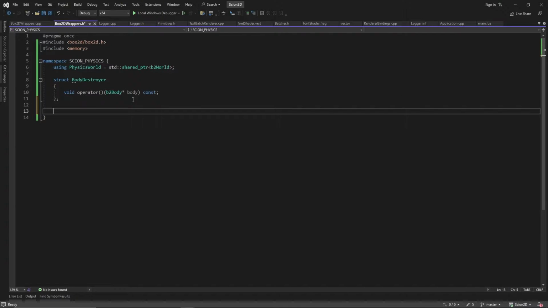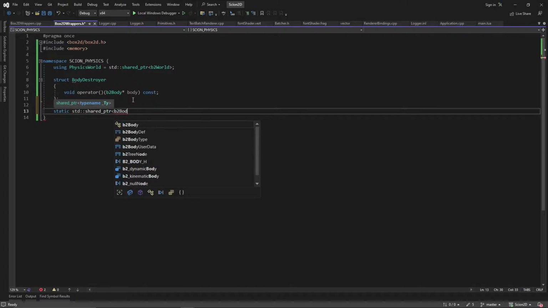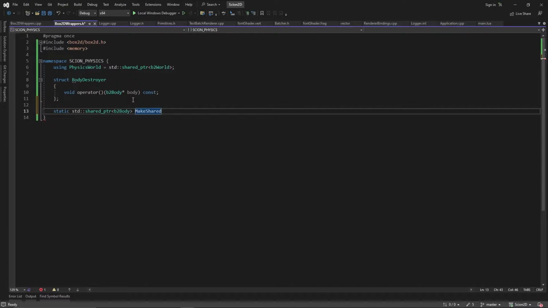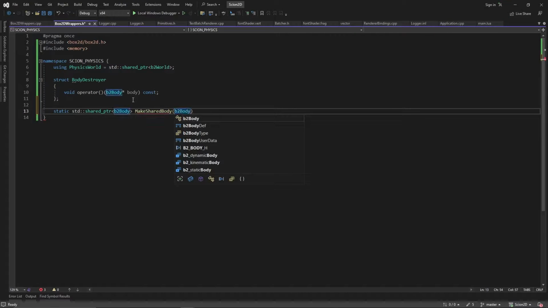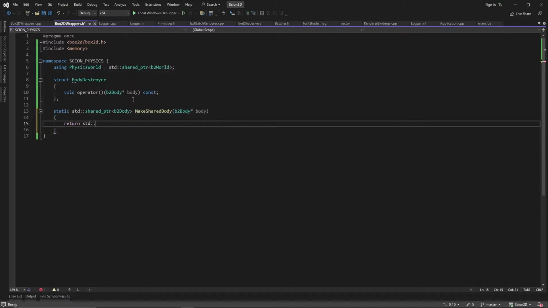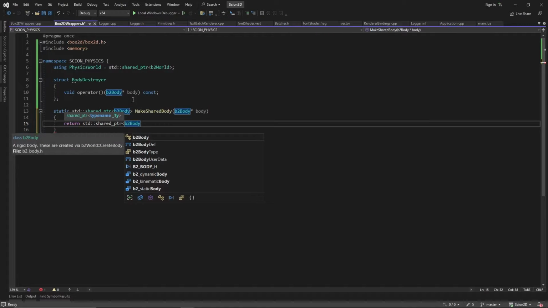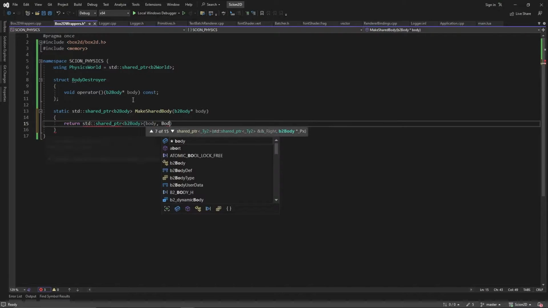So once we have that, we can create a new function that'll generate the smart pointers for us, and we'll just call that a static std shared pointer of a B2 body. Make shared body, and it will take in a B2 body pointer of the body. And then this is going to return a shared pointer of a B2 body. And it takes in the body and the custom deleter, so the body destroyer.